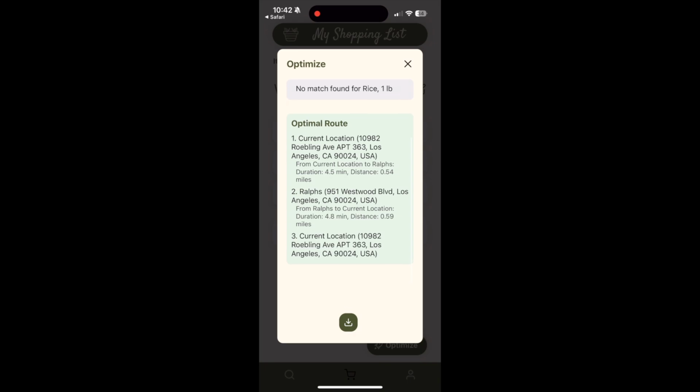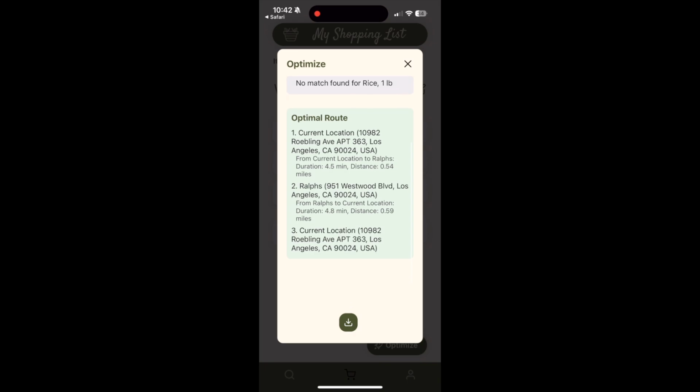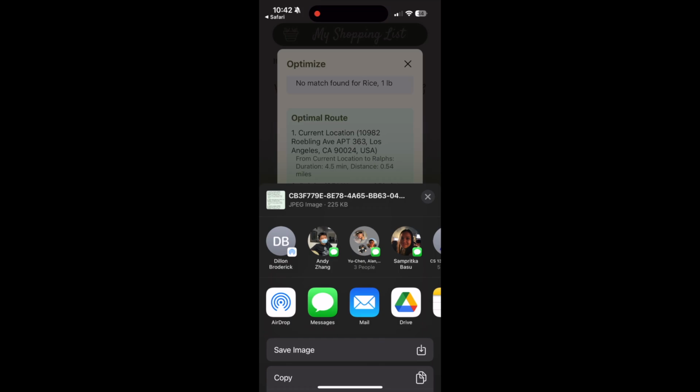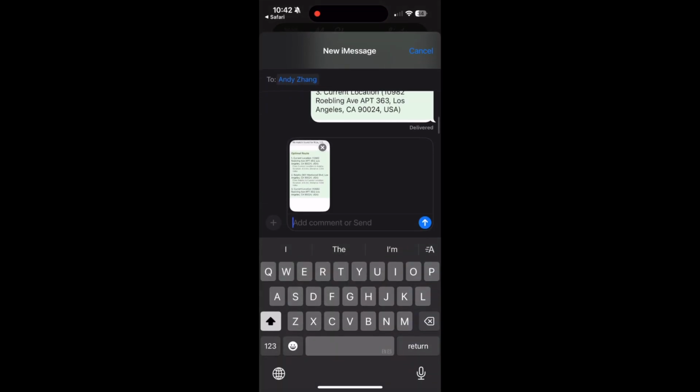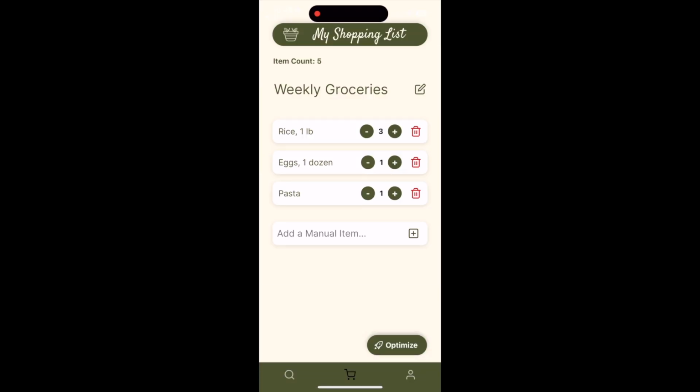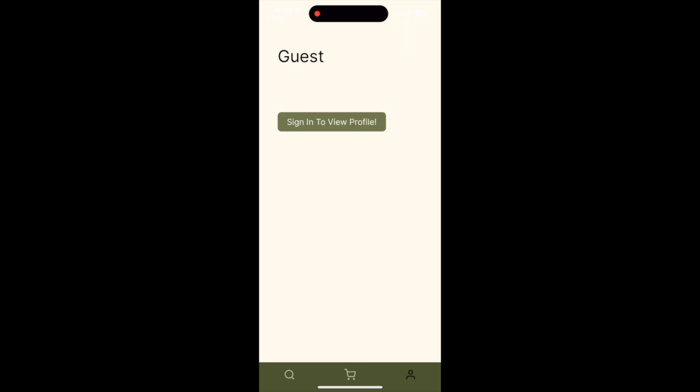If there's no match found, then it will indicate that, and at the end it'll generate an optimal route for us with the location and items that we need to get. We can also export this as a photo. As you can see, I just shared it with my friend Andy. And then the final feature with guests, of course, we have our profile, which here it's empty.